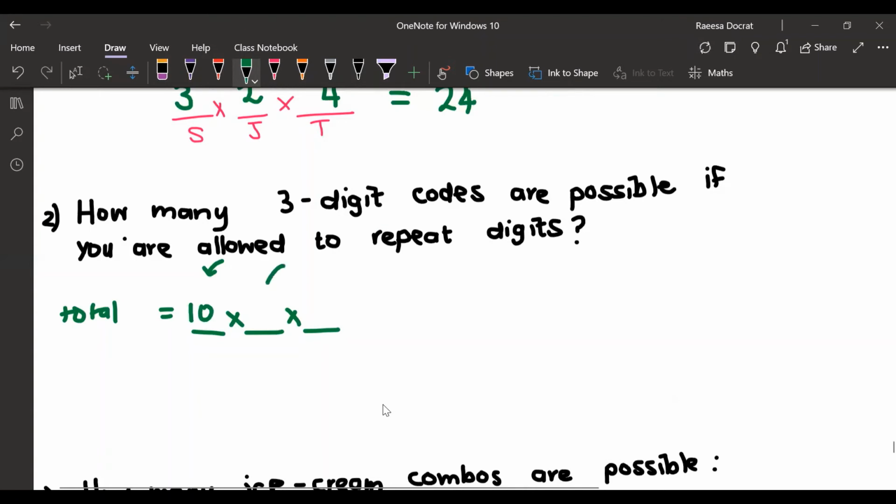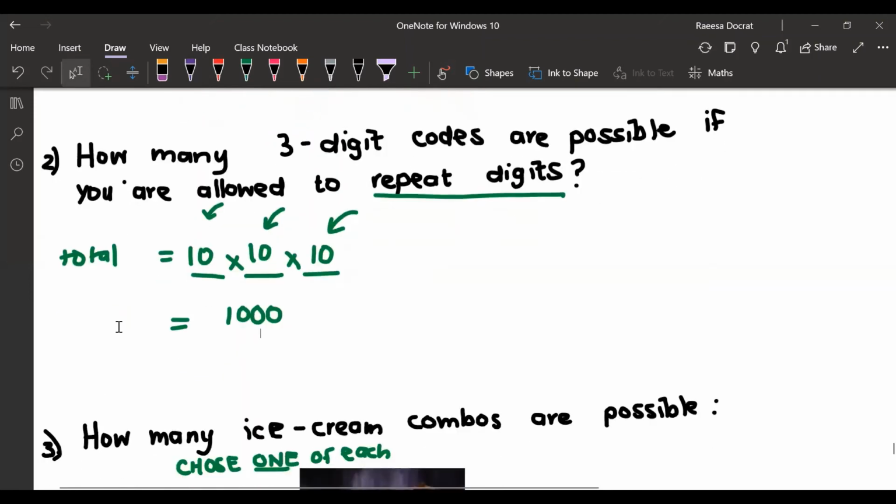For the second digit, how many options do we have? Well, we are allowed to repeat digits. That means we can use a number that we've used before. So again, there are 10 options. And for the third digit, again, we have 10 options because we are allowed to use numbers that we've used before. So this here is 10 times 10 times 10, which is 1,000 different PIN codes that are possible with 3 digits, if you're allowed to repeat.